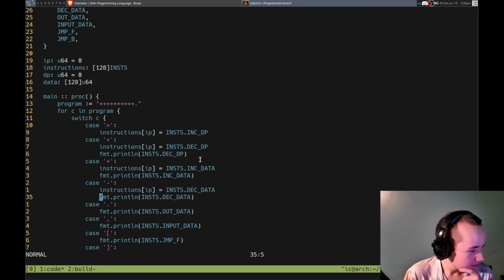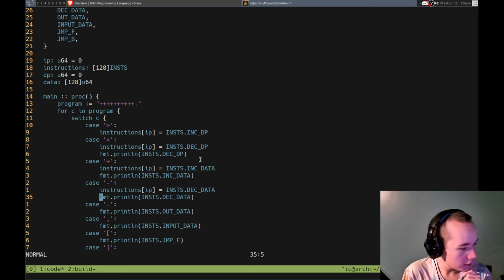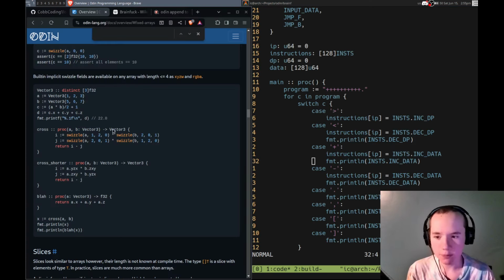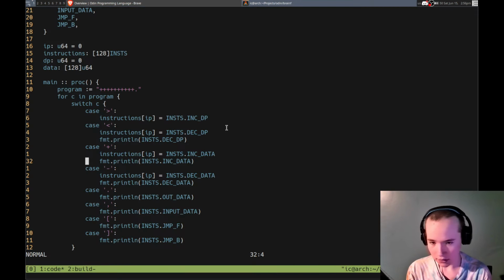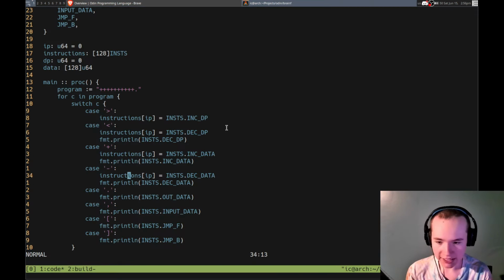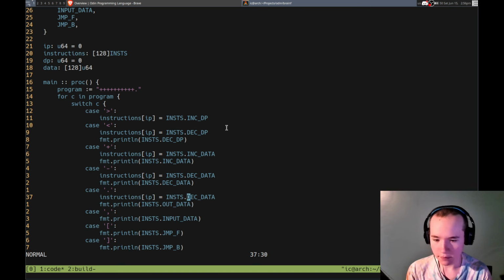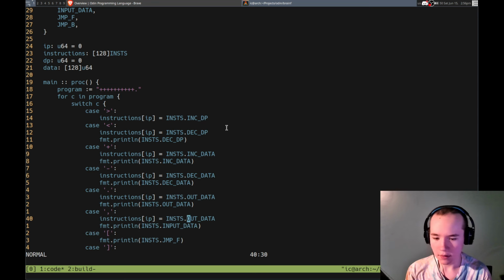Spaghetti coded for real. For this time, I saw that there was a programming language called Odin. It's pretty new, but it just seemed interesting, so I thought I would try it out. Give me some white space.